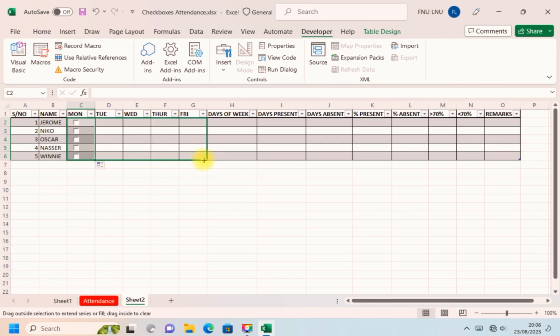So up to here, like that. That's what I wanted. I've got all of these checkboxes entered. So now it means if on Monday this person was present, you just click yes, it was present. Tuesday, yes. Wednesday it didn't come, you uncheck it. Then Thursday was present. Friday was also present. So after that, we are going to count how many days there are.